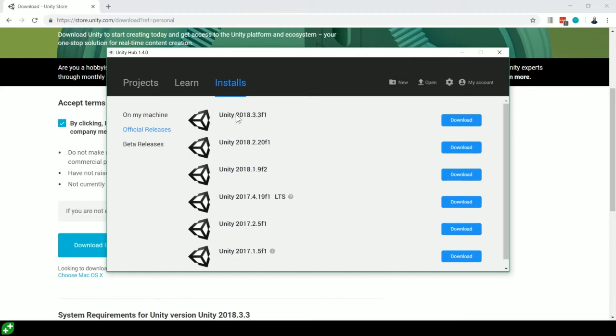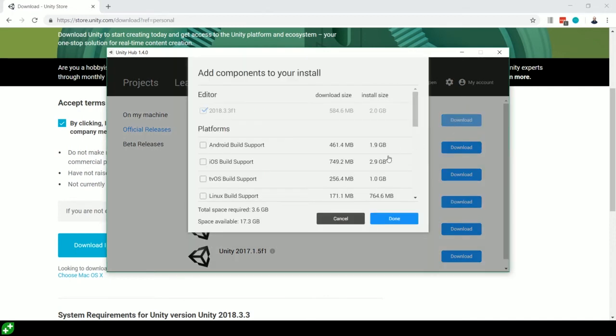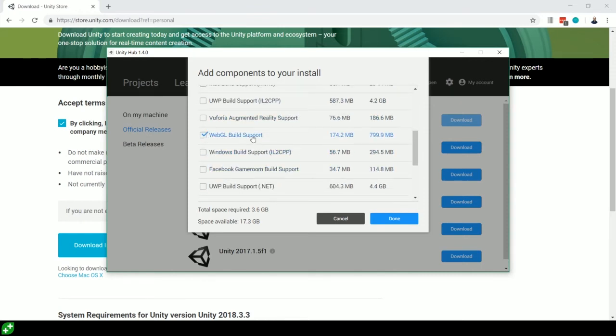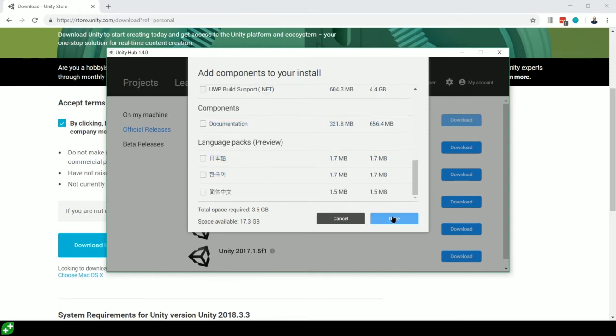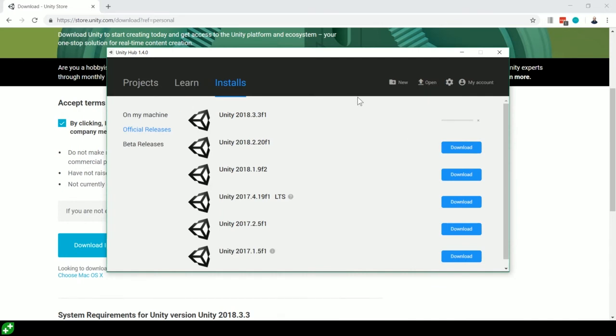So if you can, find a version of 2018.3. Doesn't matter whether it's 0.3 or 0.3.8 or 0.3 whatever, just as long as it's 2018.3 point something, and click on the Download button. And in here, it'll show us what components we want to install. If you're planning on doing something for Android, you can turn that on, or iOS, etc. For us, all we're going to do is the editor and the WebGL support, and then click on Done. Once it's installed, you can come back and change what components are installed.